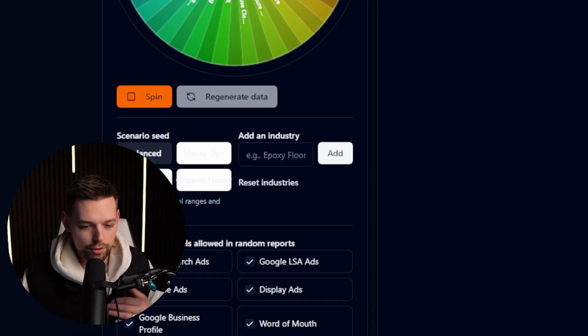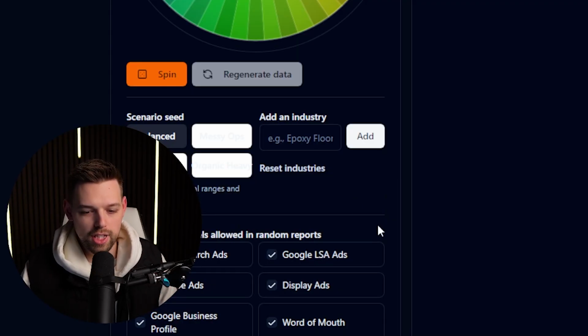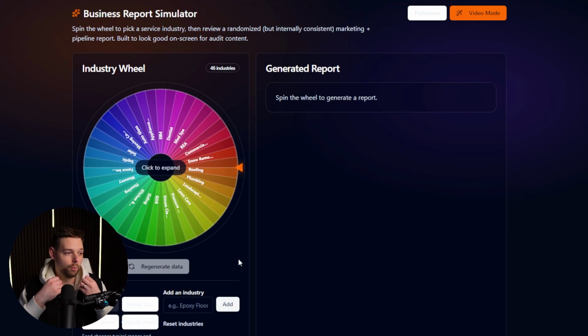Now, as we scroll down, you can see we've got all of these different marketing channels down below. These are the most common things that people are doing in the service business industries, and we are going to throw them into the list, and we're going to say, hey, these are the different things that can populate, and it's going to give us real revenue data.